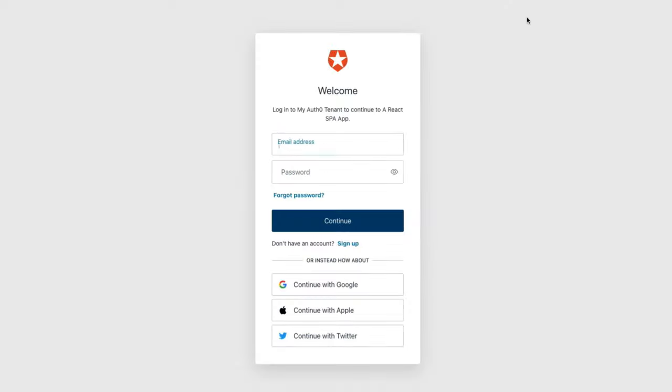Today, we looked at how to resolve the error: Callback URL mismatch is not in the list of allowed callback URLs.